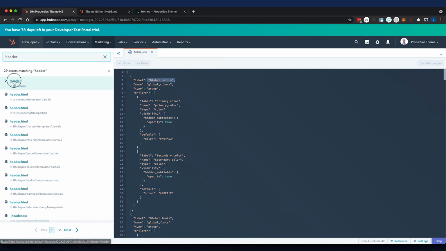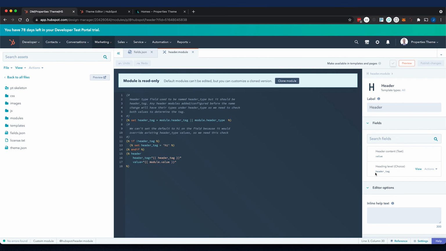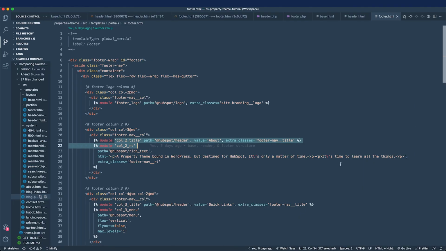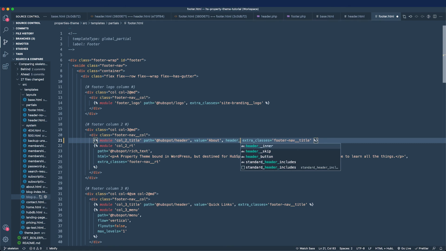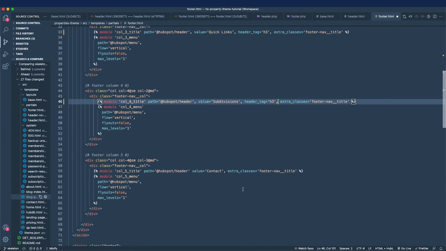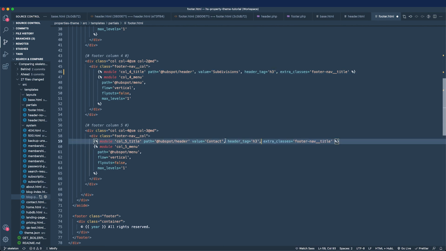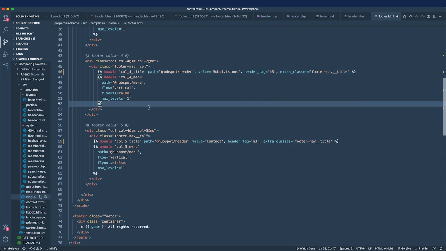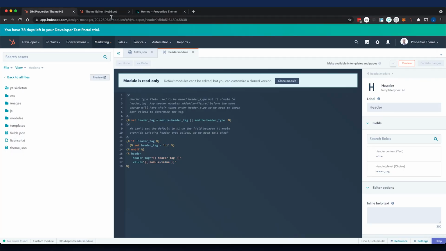In my footer file, you can see there's a HubSpot header module, and that header module has a value property, but it does have a header tag property as well, so I can change it from H1 to H3. So I'll go in and add header tag equals H3. And I will add this for all instances of this heading module. Perfect. All right, now that I've made those changes, we should be good.